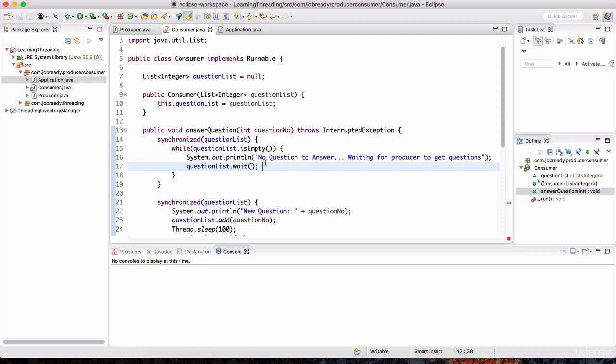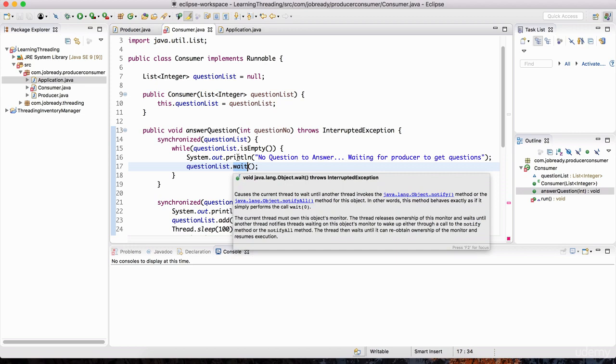So again, what does the wait mean at this point? Well, it's going to wait because the question list is empty. It needs to be populated. So new questions need to come into this list. So that's why we put this on wait, so that some other thread that is responsible for populating that question list can do its job.